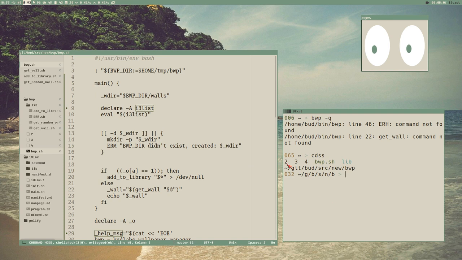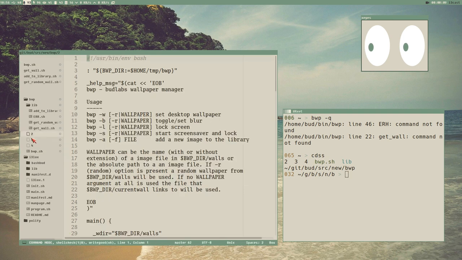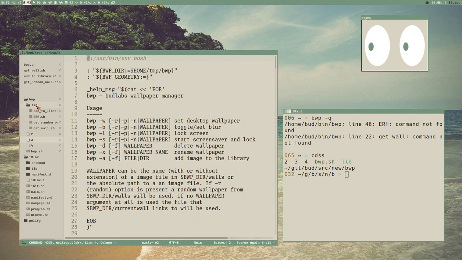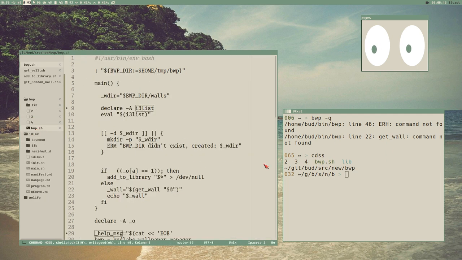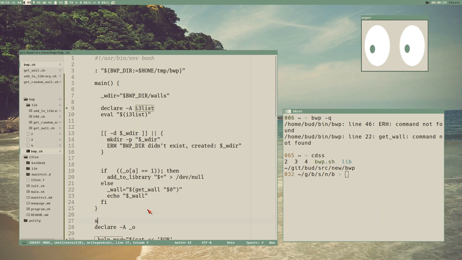Okay, we got our lib directory here. These 2, 3, 4 are backups or different versions of this script that I keep here in the same directory, whatever, ignore them. But we can see here, we have the lib directory in the same directory as the BWP script here. So if we want to source these files, we could just add a source command here.